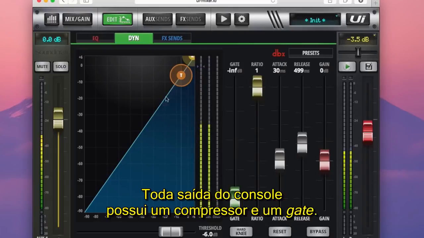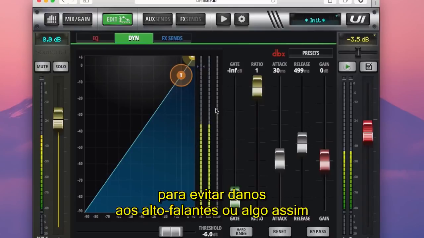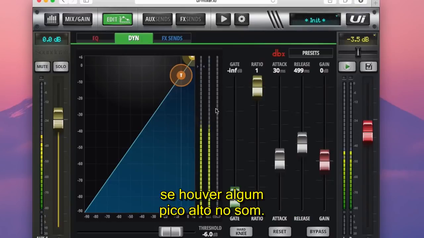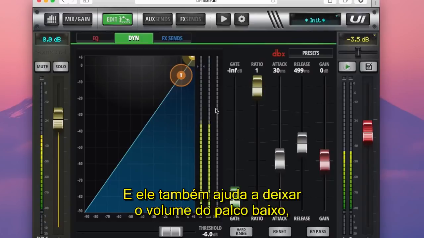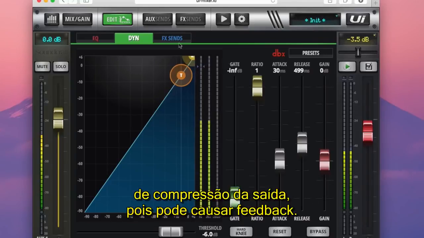every output on the console also has a compressor and a gate. A compressor on an output can be useful if you want to restrict the output of a wedge to prevent any damage occurring to the speaker or anything like that, if there's any loud peaks in the sound. And it can also help keep stage volume down to a reasonable level. Just be careful on your compressor settings on your outputs, otherwise you could cause feedback.